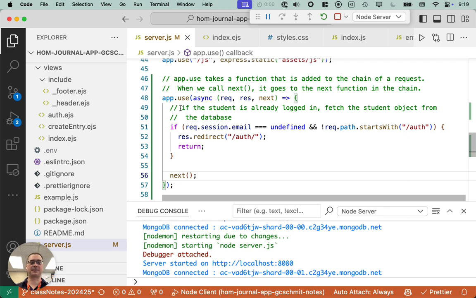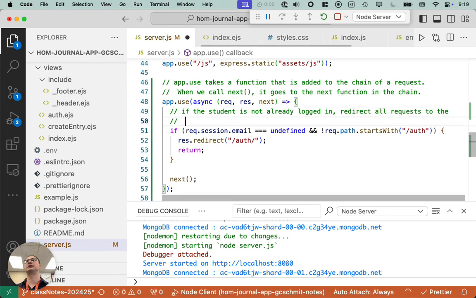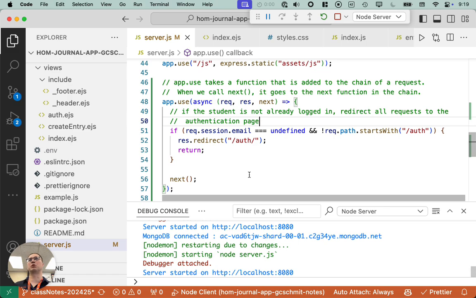So this comment is not very clear. I don't like this comment, actually. So we're going to say, if the student is not already logged in, redirect all requests to the authentication page. That's a more descriptive comment.